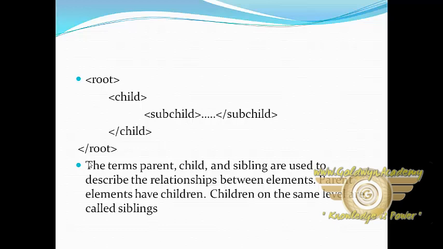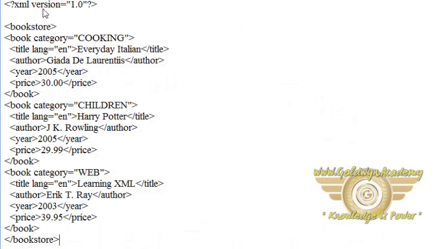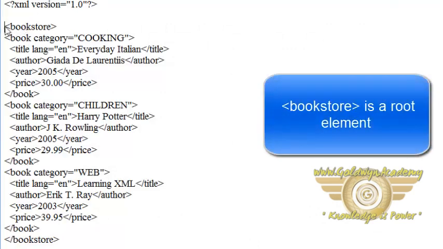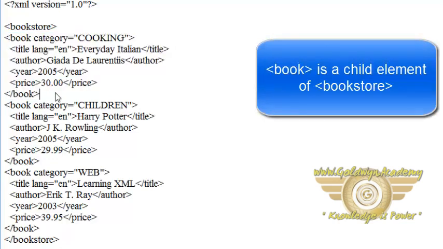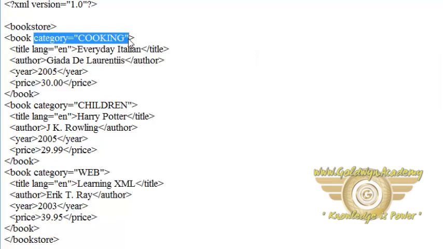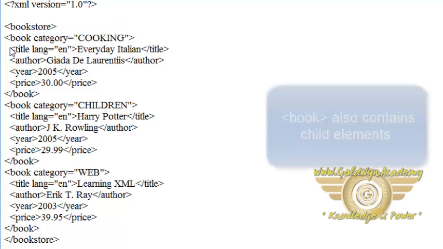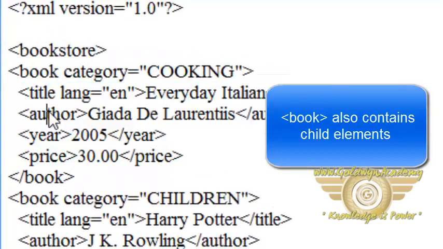Now let's see one example of a bookstore. So you can see we have created one XML document of a bookstore. Here bookstore is the root element in which we have created book as the child element. Now book contains various category. This category is an attribute. About attributes we will see more in further tutorials. And book contains further child elements which are title, author, year and price.